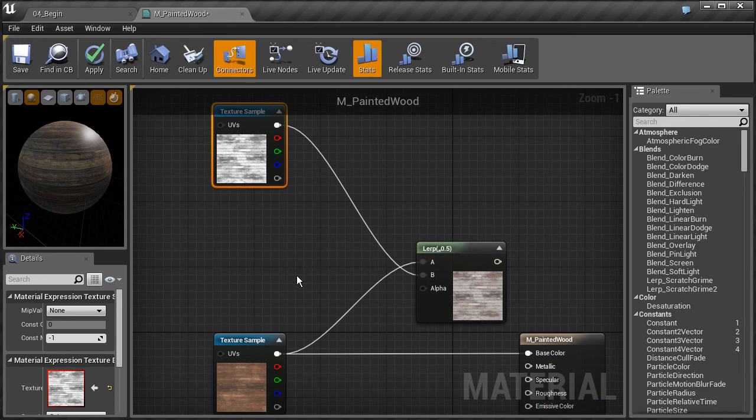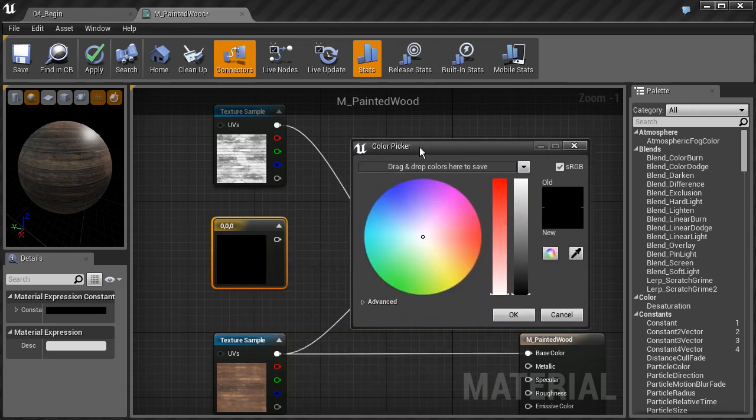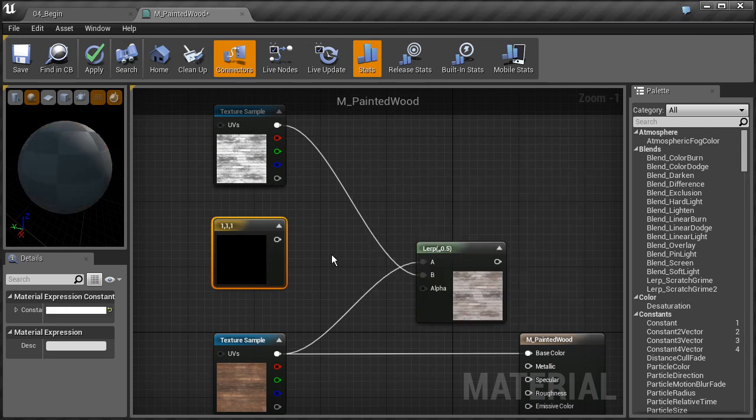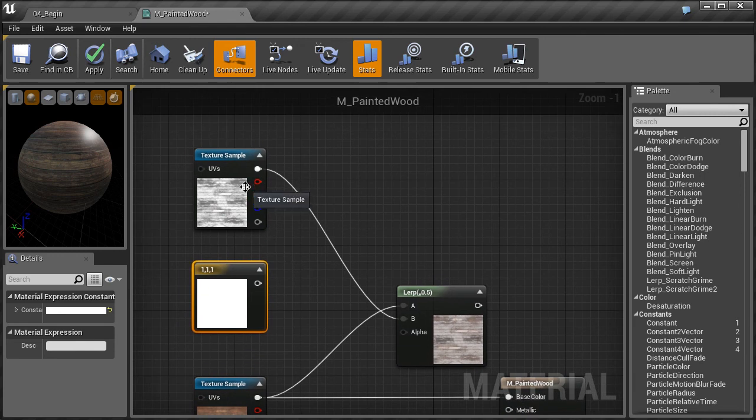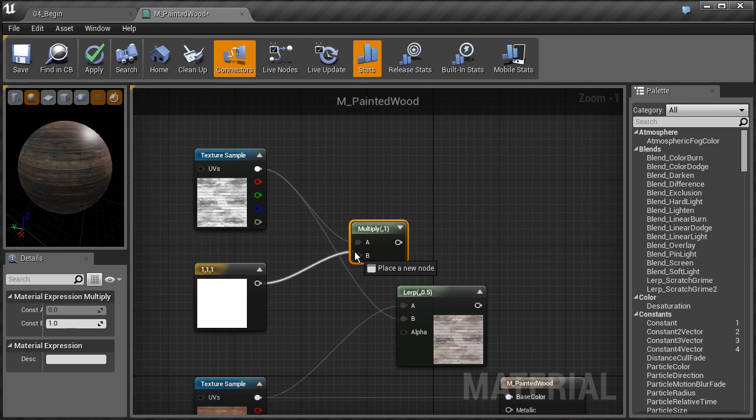So a Vector3. If I hold down 3 on the keyboard and left click, this will bring in what's called a Vector3 node. If you double click on it, it's going to bring up a color picker, and I can choose any color that I want. In this case, I'm going to choose white and hit OK. Then we can bring both of these colors together and feed those into the LERP here. To multiply these together, we'll use a multiply node. This can be done by holding down M on the keyboard and left clicking, and there's a multiply node. Let's take this and plug that into A, and take this and plug that into B.